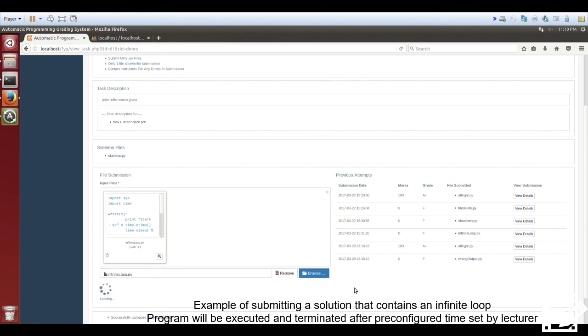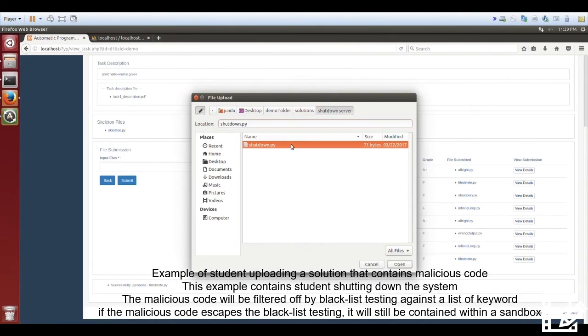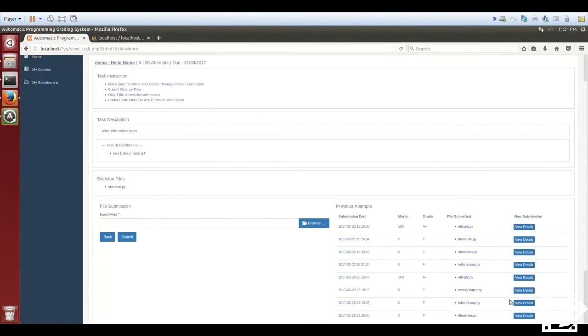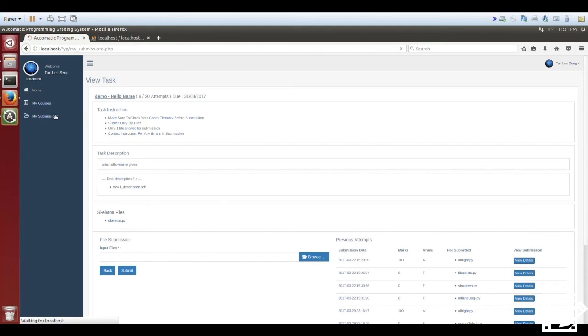This time allowed can be as low as 5 seconds for small tasks as well as 60 for large tasks. This feature can also be used to test efficiency of user solution. Lastly, an example of submitting a malicious code. The program will be sandboxed and filtered via blacklist testing. As for reviewing submission, information such as test result and comments can be found.